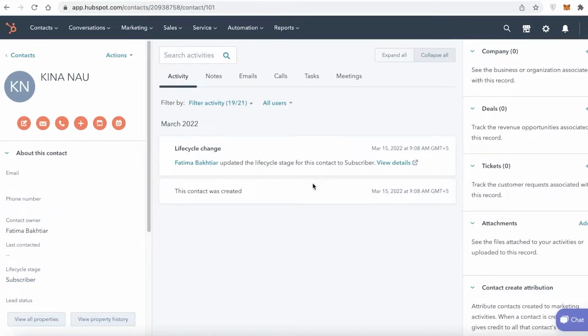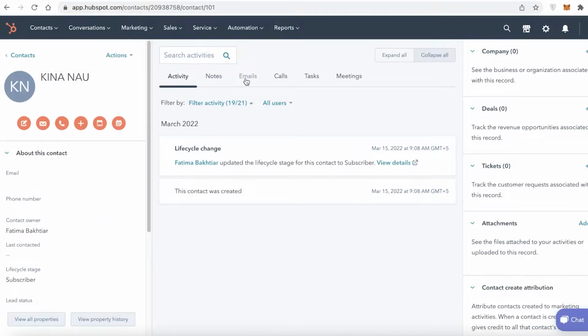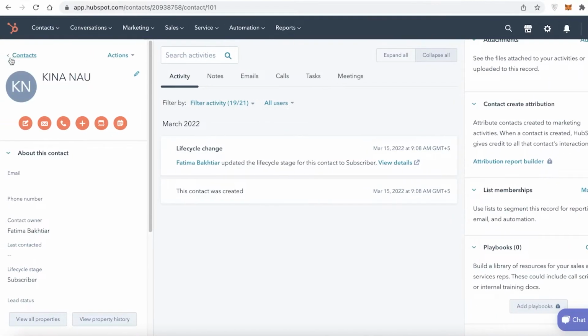Now within your contact, you can add as many details as you possibly could want. So let's say you want to add emails, calls, tasks, meetings. You want to add what company they're from, if you're dealing with them, what kind of tickets they have, any kind of attachments that you need to add that are exclusive to this, you can add over here.